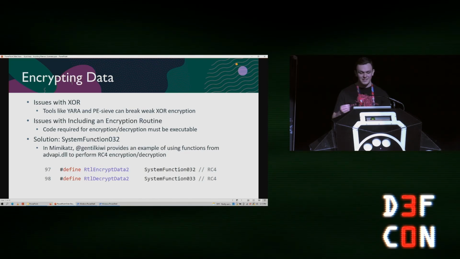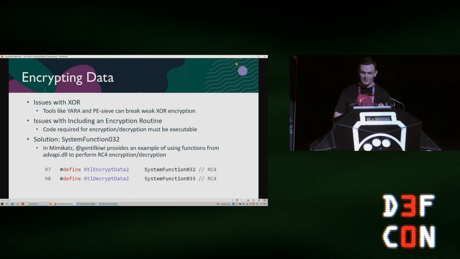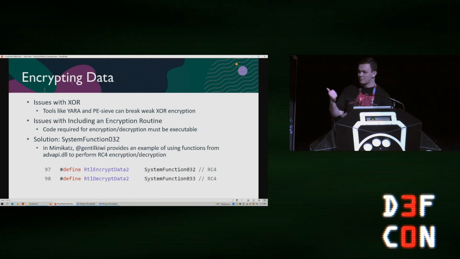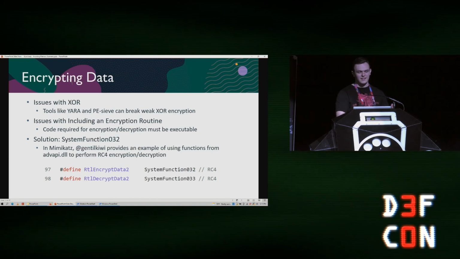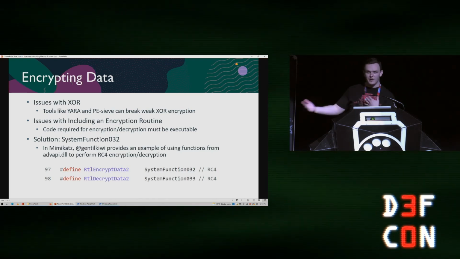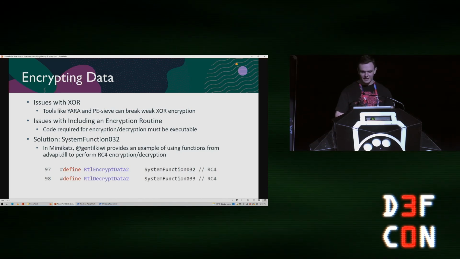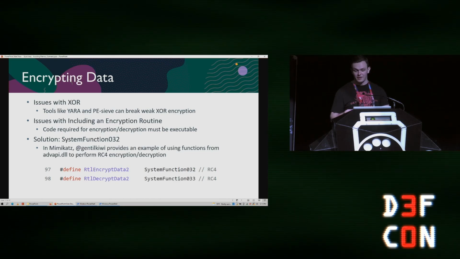You can see he's commenting these as RC4, and he calls them RtlEncryptData and DecryptData. But really, these are built-in operating system functions where you can submit a memory address, a size, and an encryption key, and it will go and encrypt it with RC4. And so we don't have to write any RC4 code. We don't have to do anything like that. It will take care of all of that for us.